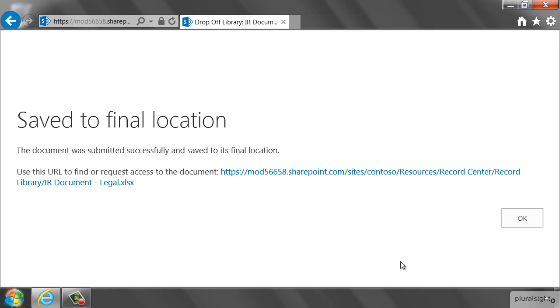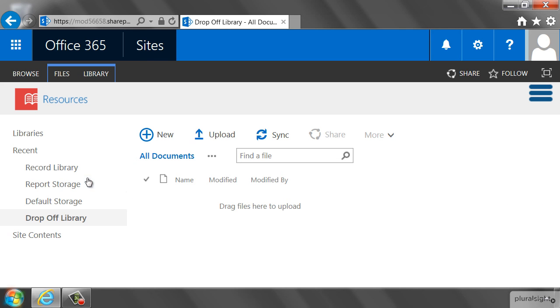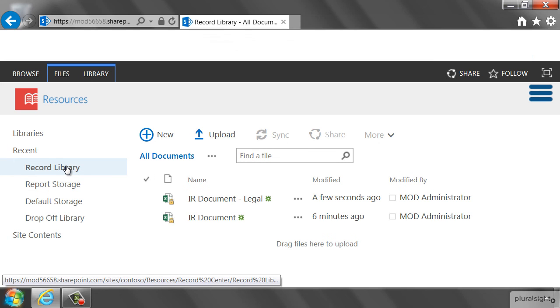Save to the final location. That's what I wanted to see. Click OK. And now my drop-off library is empty. And if I go to my record library, I have two records. Let me show you how to change those settings.